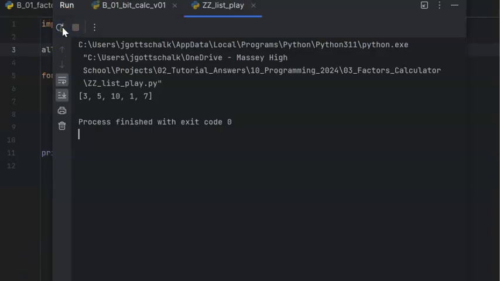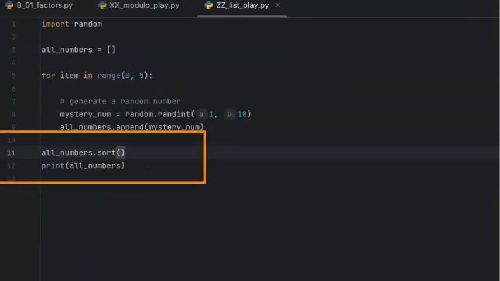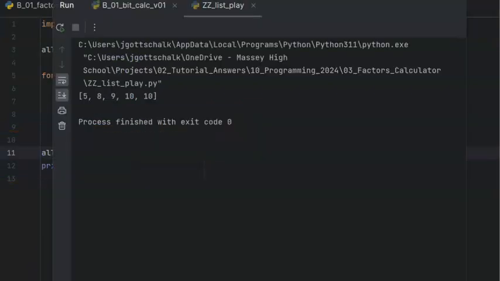Now you'll notice those numbers aren't in order. But when we show our users the answer to their factor question, we very much want it to be in order. Happily, that's an easy fix. We simply say list.sort with the 2 brackets. And now when I run the program, it correctly sorts the numbers for me.